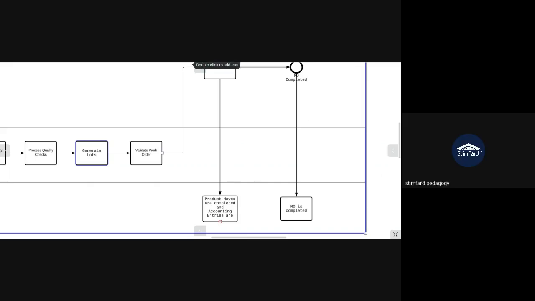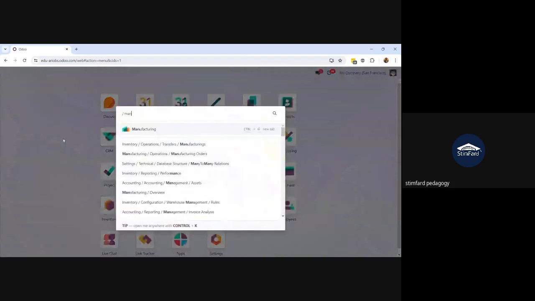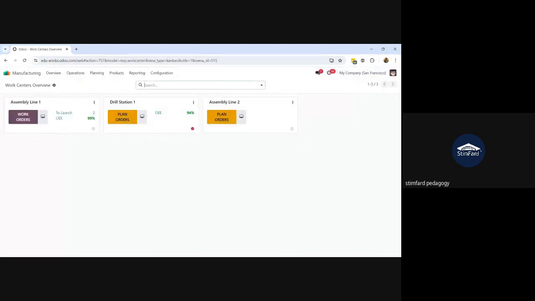Now I will share the Odoo screen. Yeah, we will process all of these things in Odoo. Okay, so on Odoo, there should be a manufacturing app. If you don't have it, you need to install it.